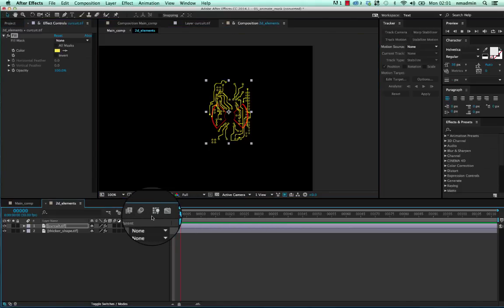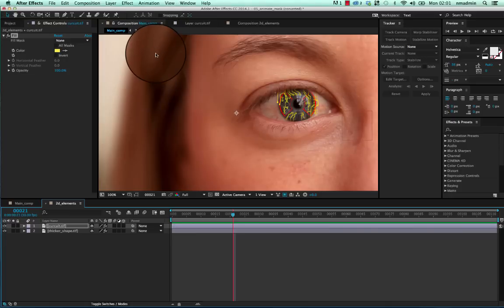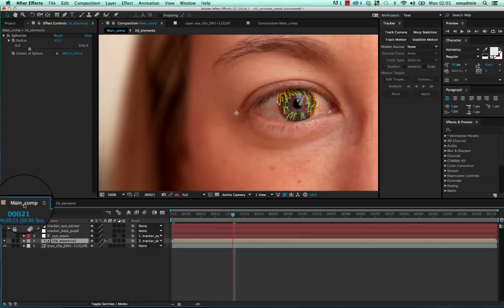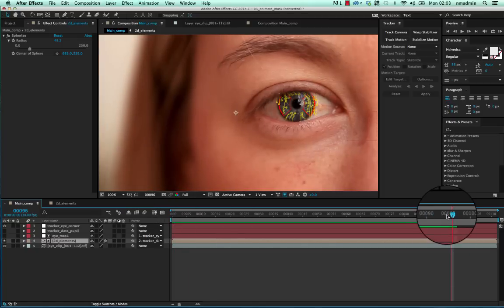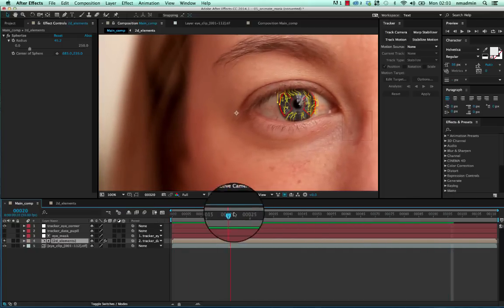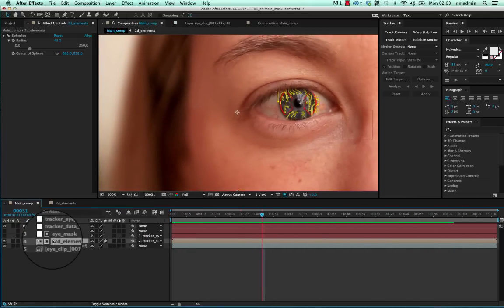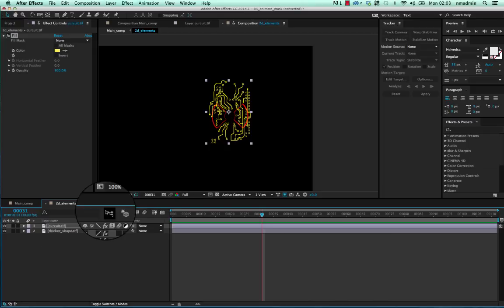Quite weird actually. There we go. If I just play it back on my main comp. Okay, I personally don't like what I've done with the colors, but let's go back on my elements and let's try that again.